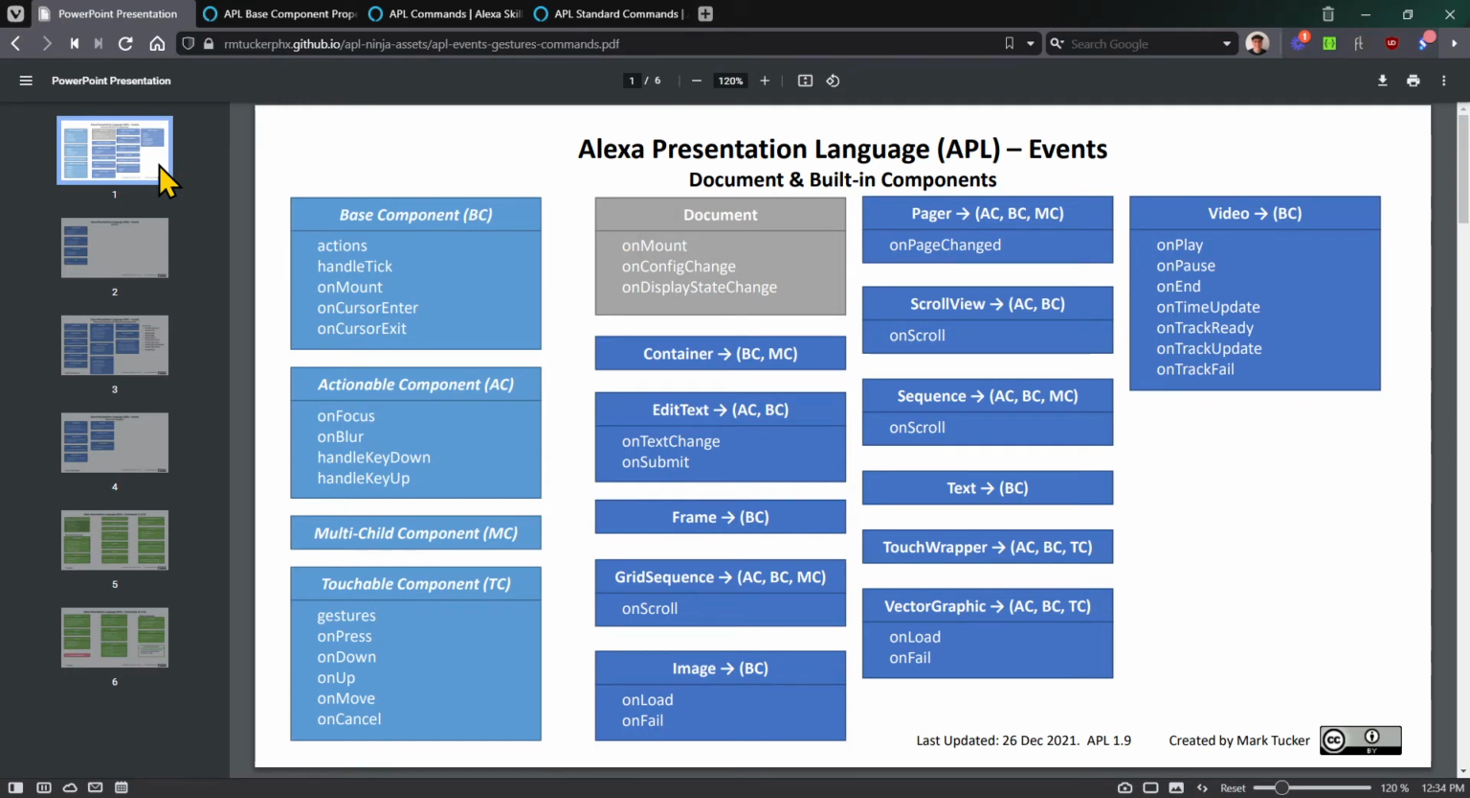In this video, we'll learn about events, gestures, and commands. The document link is in the description. I created this document to go over the different events that are available for the components that we've learned in the course of this video series, and to talk about gestures and also commands, some of which we have seen also in this video series.